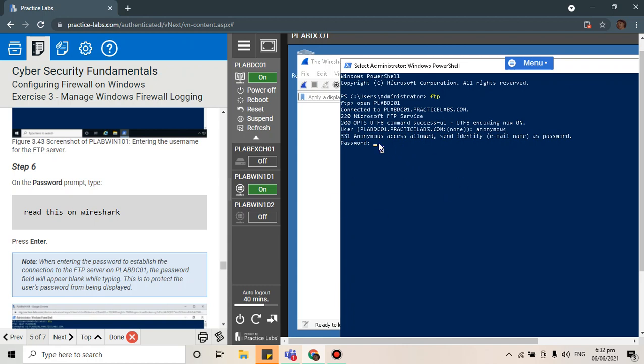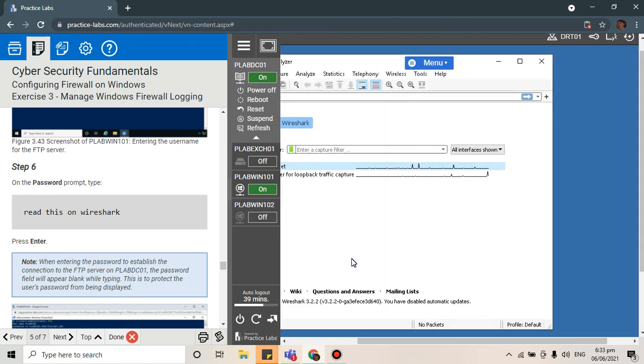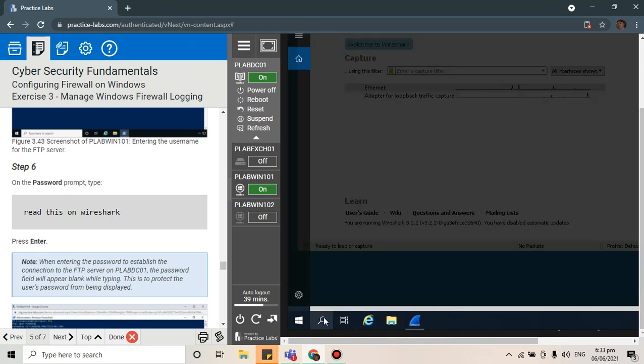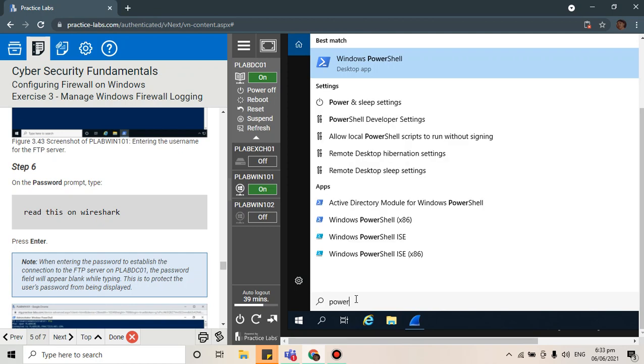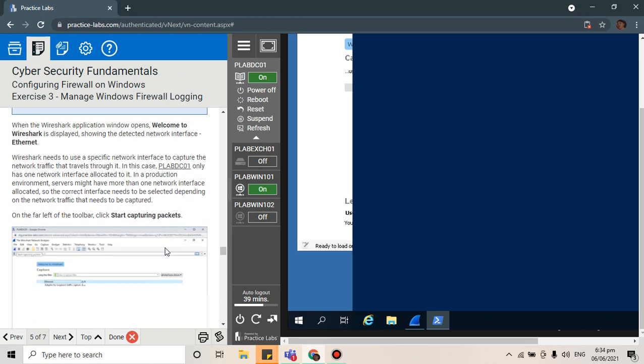Naglalag siya, guys. Naglalag ang ating password. Hindi ko alam bakit naglag. Ayaw talaga. So exit ulit natin. Ulitin natin. PowerShell. Kanina nagana naman siya. So dito tayo FTP.